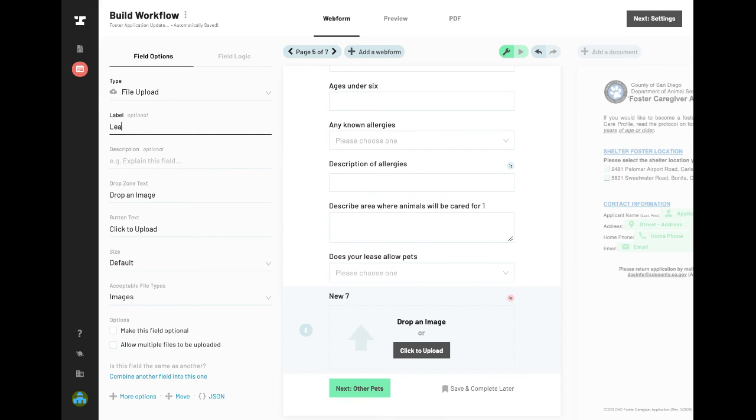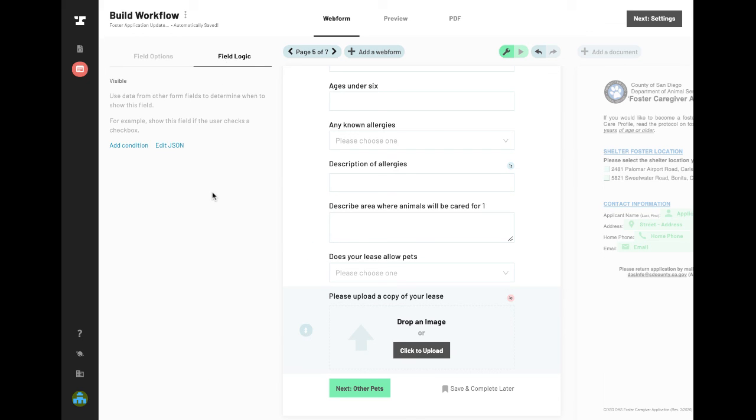So we're going to say lease document. Let's say please upload a copy of the relevant pages of your lease. I'm guessing this would not be required, but just an example. So we're going to make this all file types, and that's going to be required. So it shows it's not connected. That's fine, but I do think we'd probably want to add logic onto this one too.